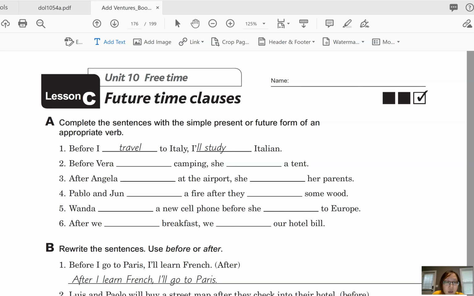Okay, now I want to look at a worksheet to practice these future time clauses a little more. So let's look at exercise A. Complete the sentences with the simple present or future form of an appropriate verb. Okay, so let's look at number 1. Before I travel to Italy, I'll study Italian. Okay, so this is the before clause, so make sure you use simple present tense. Before I travel to Italy, and this is the main clause, so we use the future tense. I'll study Italian.